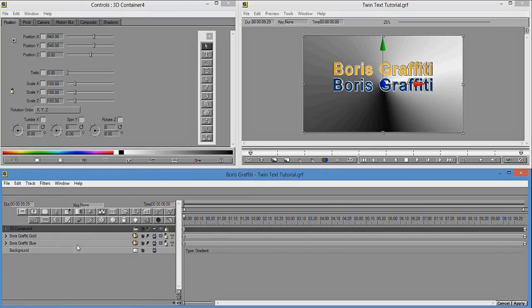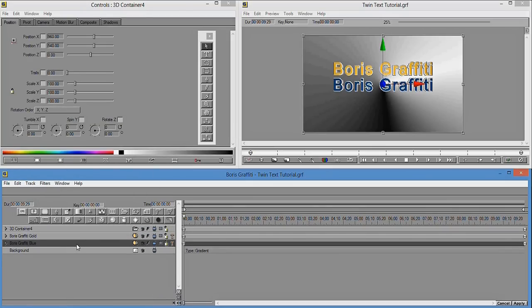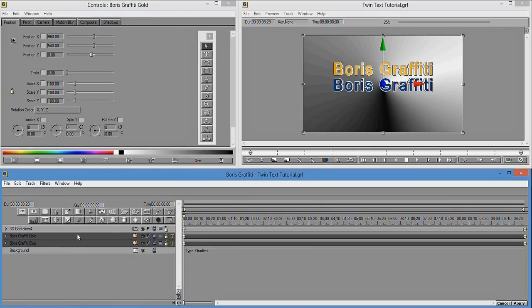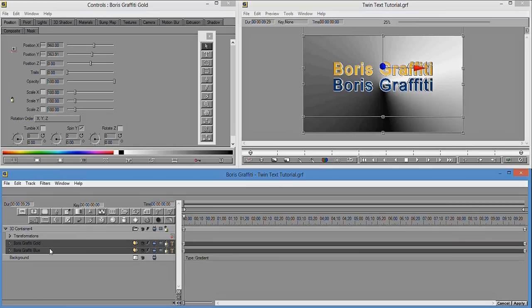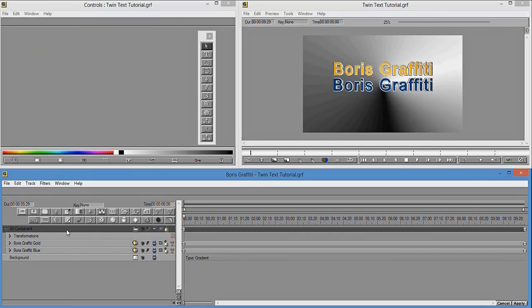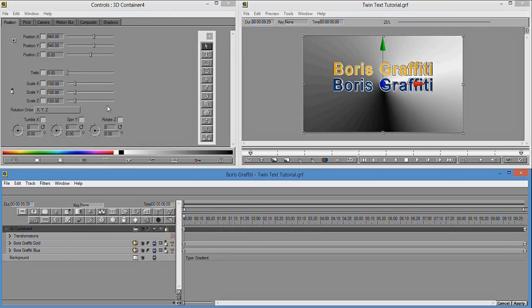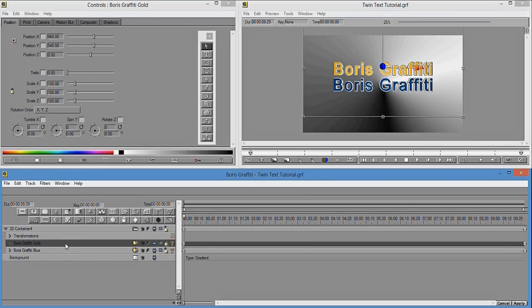Okay, this time I did not select them both, so I'm going to select them both now and drag them into the container. Okay, now they're nested inside that container. So now if you select the container, it's going to bring up some of the basic controls you'd see in the individual tracks anyway, such as the position controls.